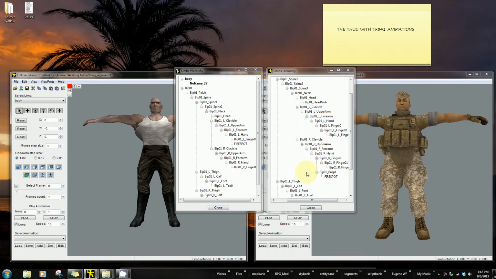As you notice, the firespot is attached to the right hand of the TF341 character. It also is attached to a parent limb of prop 1. So prop 1 is actually the child of the right hand, and the firespot is actually the child of prop 1. And here we have the thug's left hand, and the firespot is a child of the left hand.